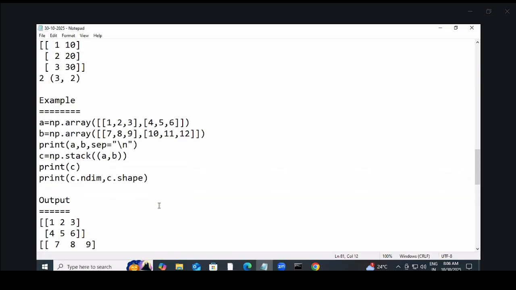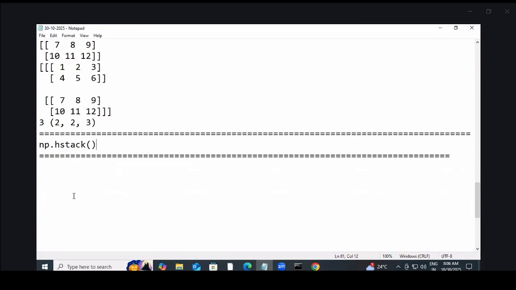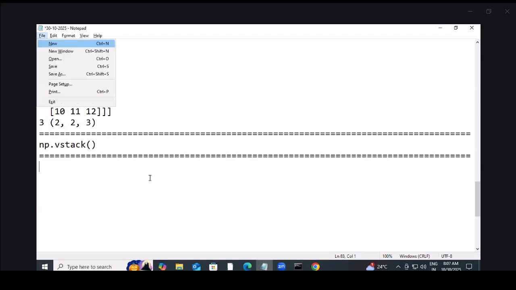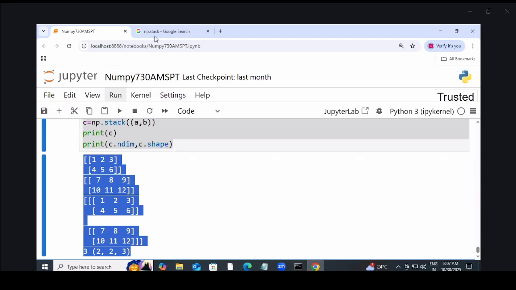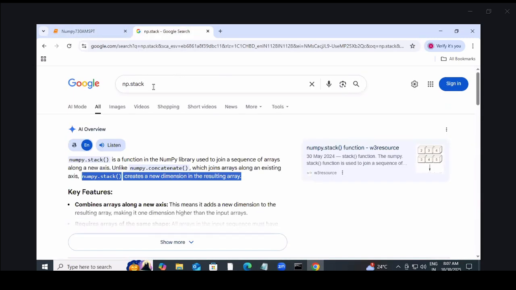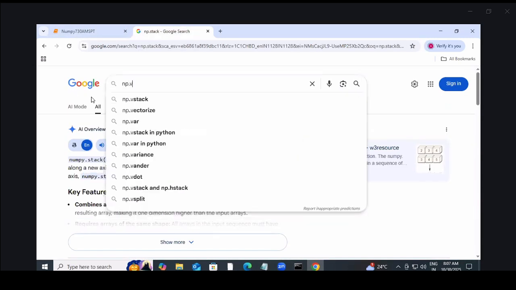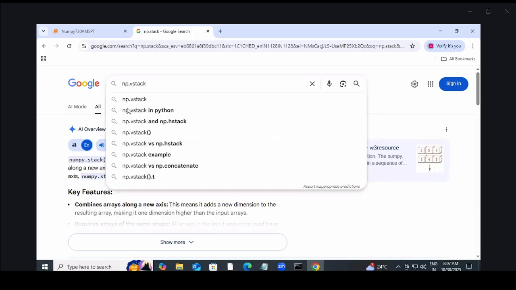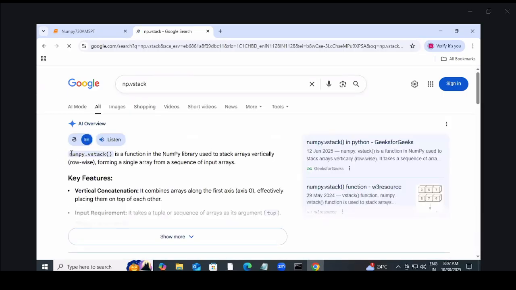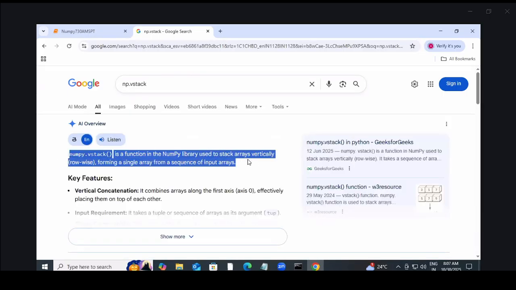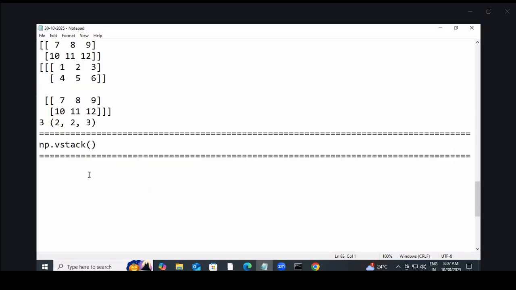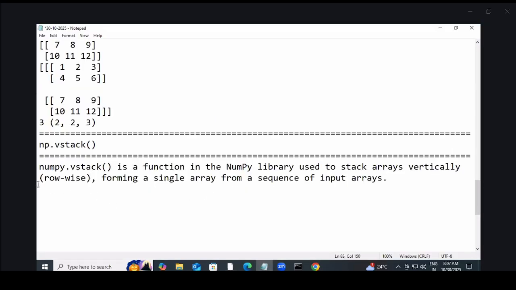Yeah, this one you understood, right? So there is a function called hstack. Stacking is nothing but joining. Horizontal, hstack or vstack. So I just take the definition from here, I don't want to write my own. np dot vstack, so vertical stacking. vstack is nothing but row wise. hstack is nothing but column wise, right?